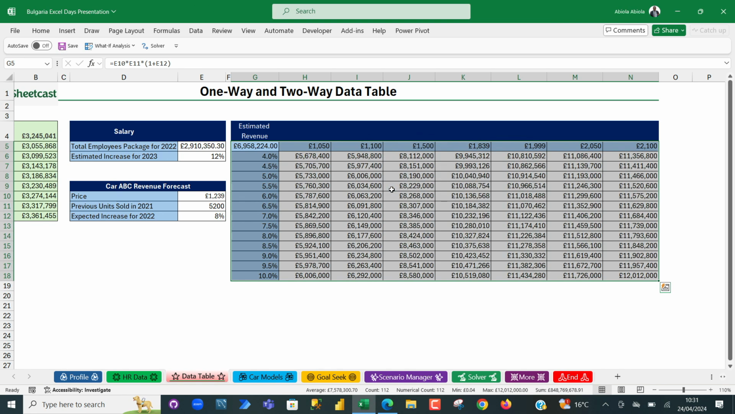We have different kinds of revenue. And then at the management level, we can look at these numbers, and then we can find the optimum revenue level that we can try to work towards. So this is one-way and two-way data table in Excel.